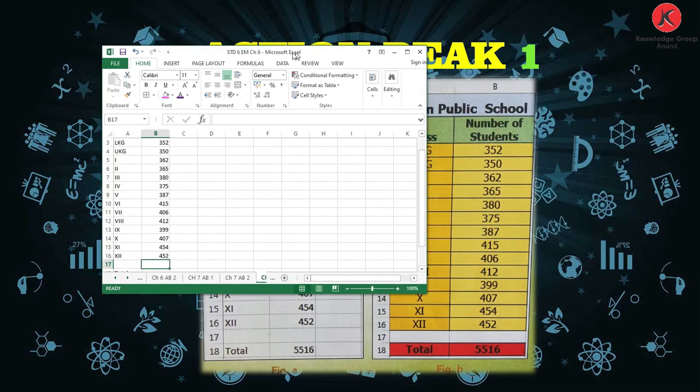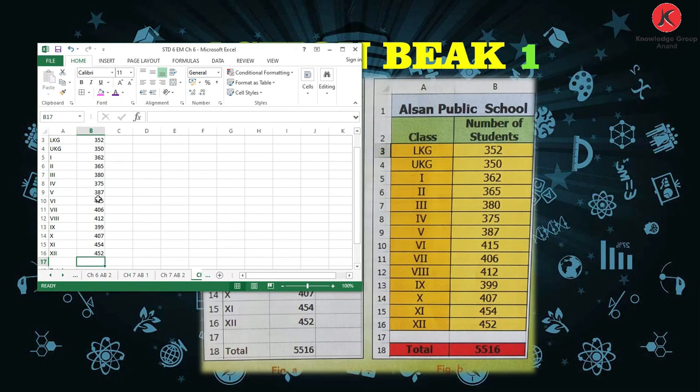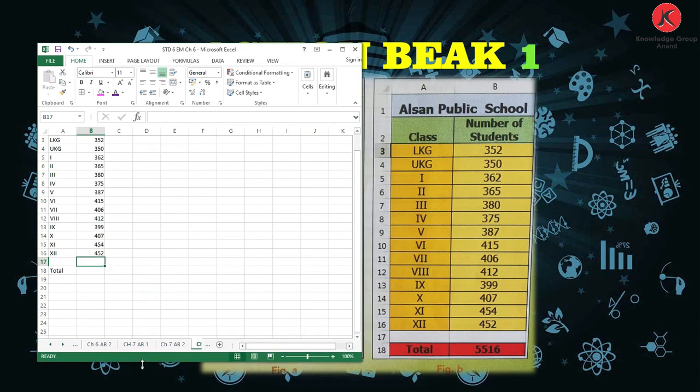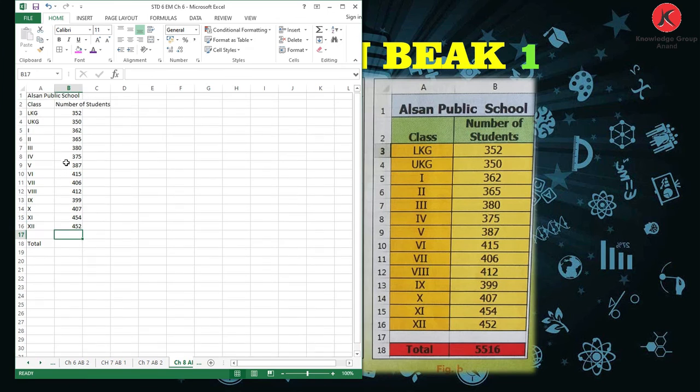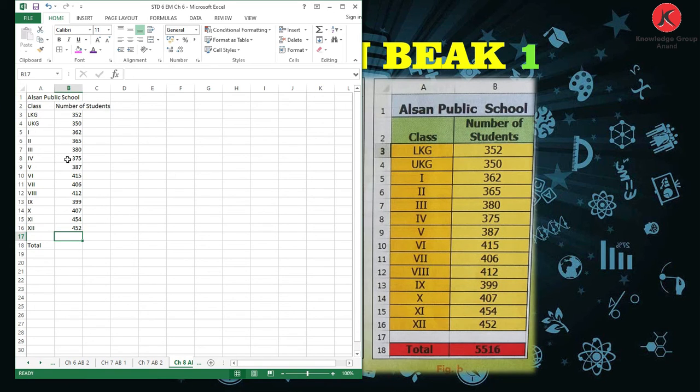Okay, now what to do? We have to do some formatting like this. So increase the size of the window like this. Now first thing, we have to merge this A and B. So select it, and go to the alignment group and click on merge and center.